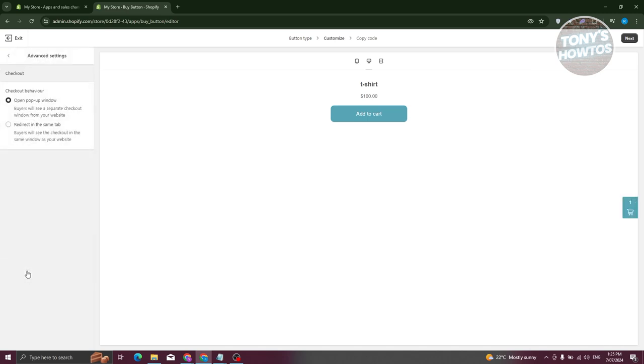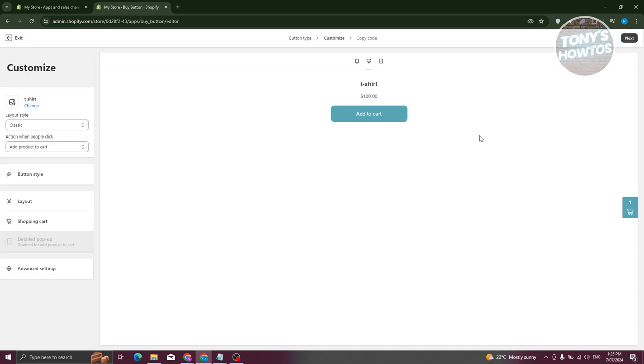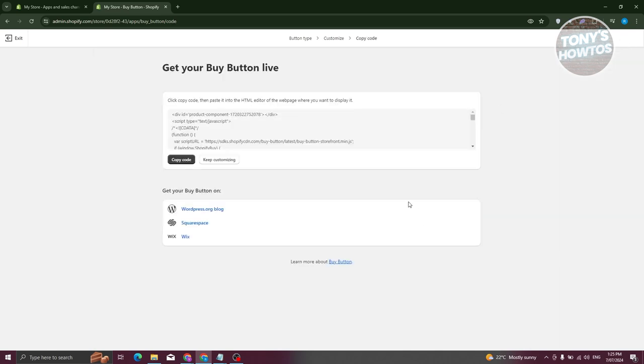Now, you also have the advanced settings, which allow you to either redirect in the same tab or open a pop-up window whenever your checkout appears. So I'm going to keep this as default, the open pop-up window. Once you're done, click on next at the top right. And you want to go ahead and click on copy code here.